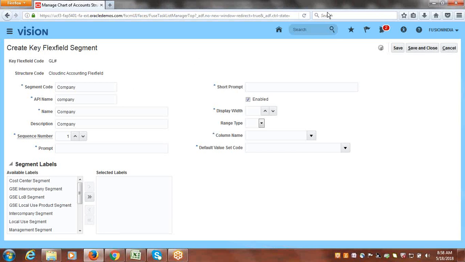Whatever the segment code is, it should be the same as the API name. You mentioned the same segment code company as equivalent to the API name and description, right? So we can change the API name and description to whatever we want, but the segment code should always be company. The segment code will be company, but what is the purpose of changing it? Not required.